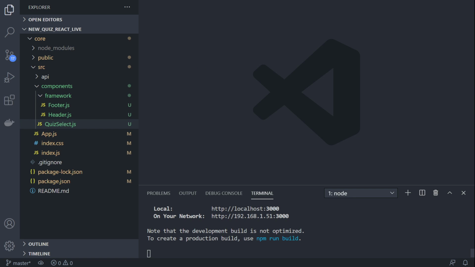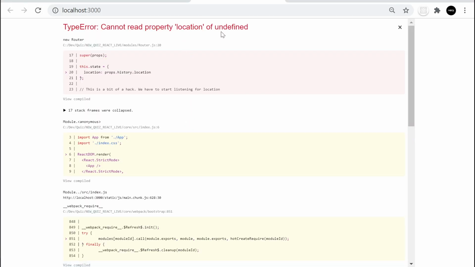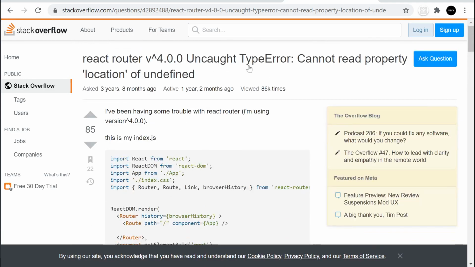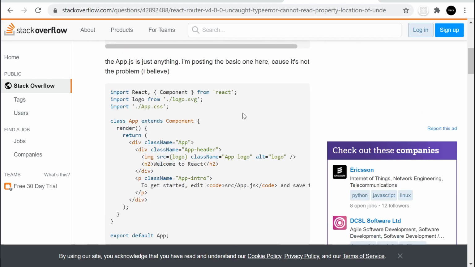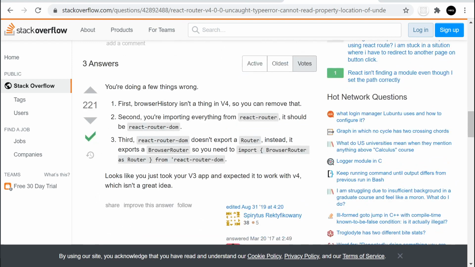So npm start, and then go back in to your application, and you should receive this error here, location of undefined. So if you go over to this post here, React router uncaught cannot read property location of undefined. This is a really simple problem, which you might find. Simply because we're utilizing version 4 and not version 3 of the React router DOM, you can see that we're going to need to bring this in slightly differently here.